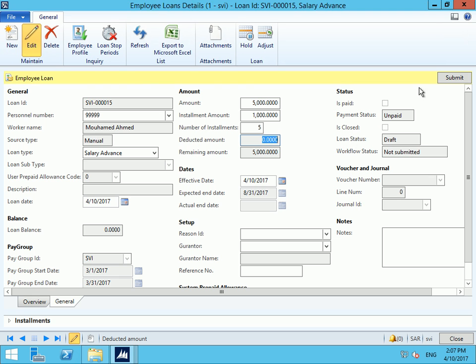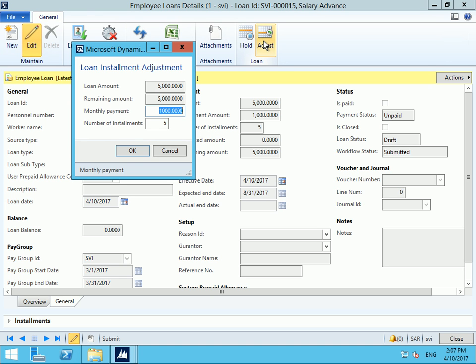Control S to submit. But for your information, this loan will not deduct from salary till paid. Still not paid. Once we pay it, it will deduct from salary. It will affect April salary. We can change this also before submit. I can adjust on it later after we deduct sometimes. We need to adjust on it. I can adjust from here. Put the amount 500. It will change it here. Then okay. I will cancel this one.